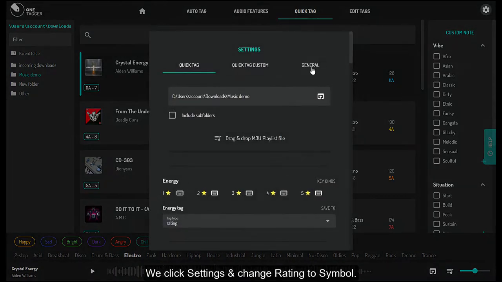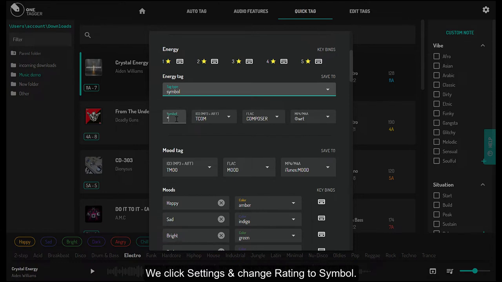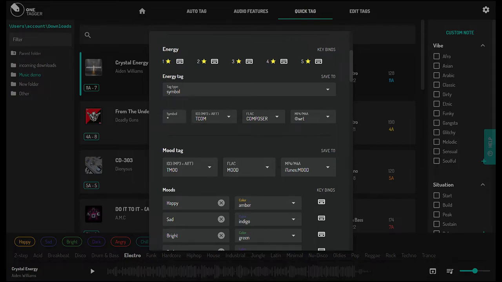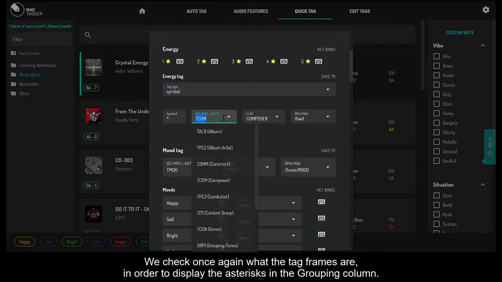We click Settings and change rating to symbol. I add a space after the asterisk so it looks better in Serato. We check once again what the tag frames are in order to display the asterisks in the grouping column.